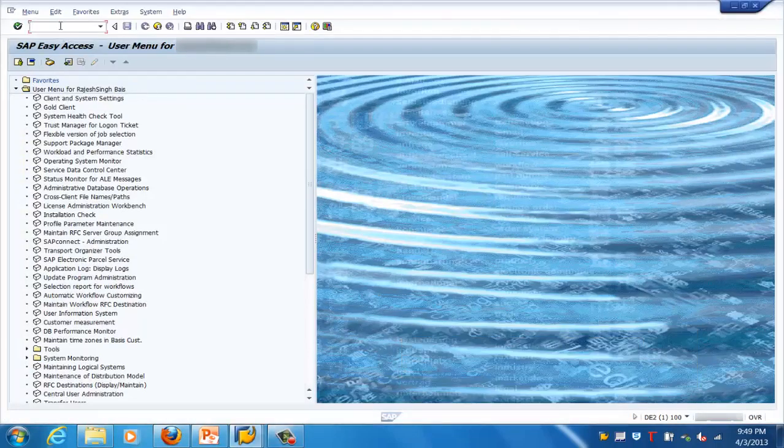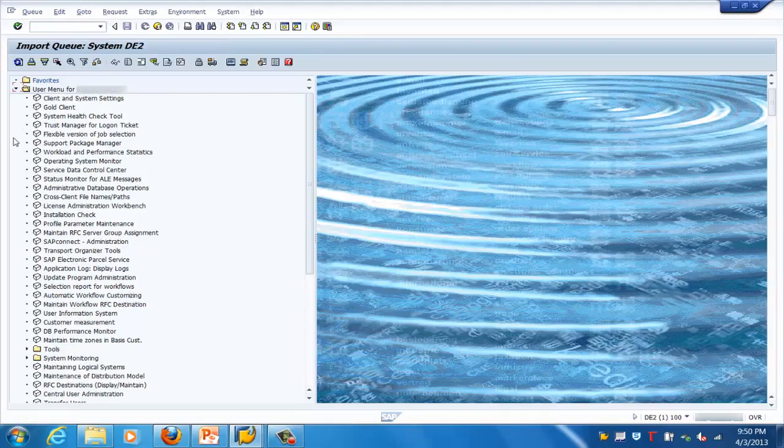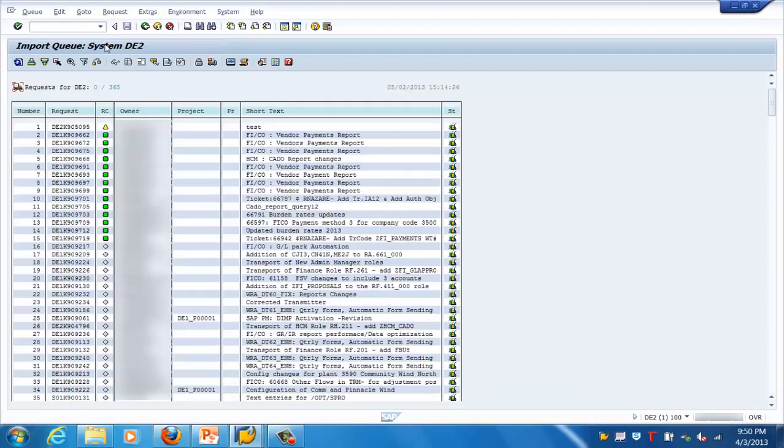Now let's look at the import queue. To directly go to the particular import queue, this is the T code, HTMS_import. We can use this T code directly to go to the import queue. Here you can see the import queue of this particular system, and this is the number of requests in the queue.